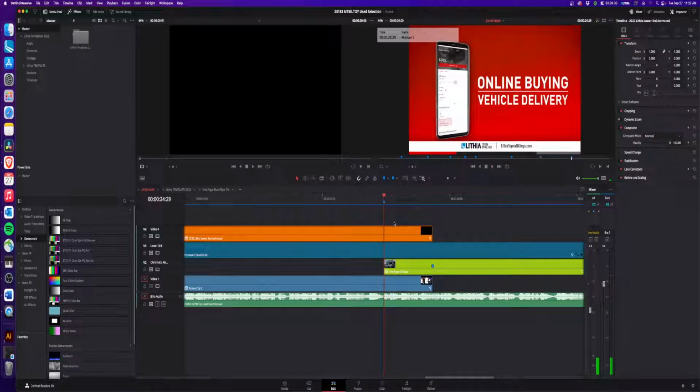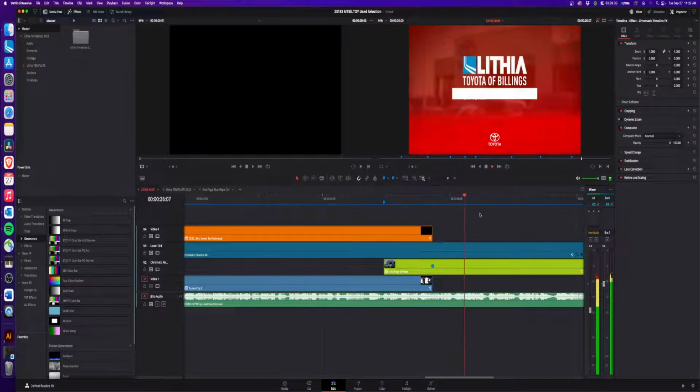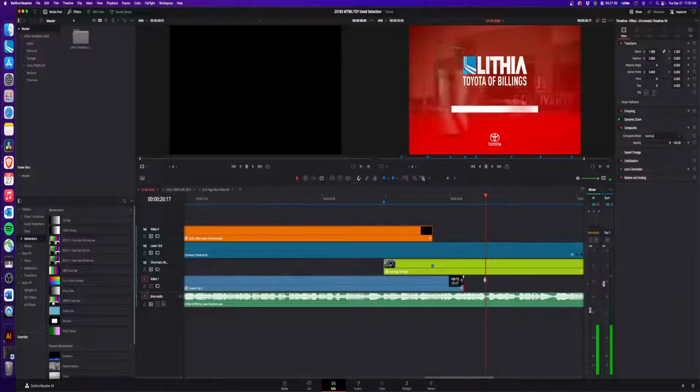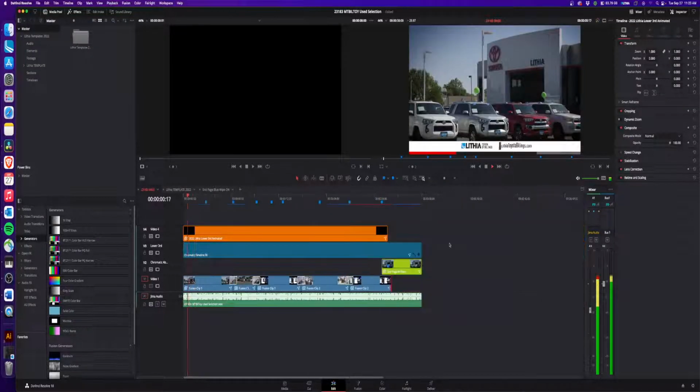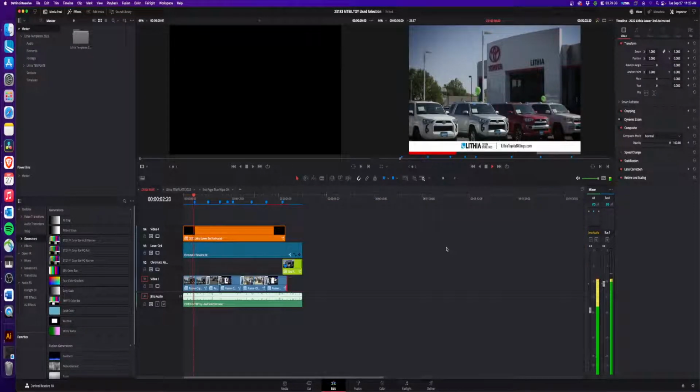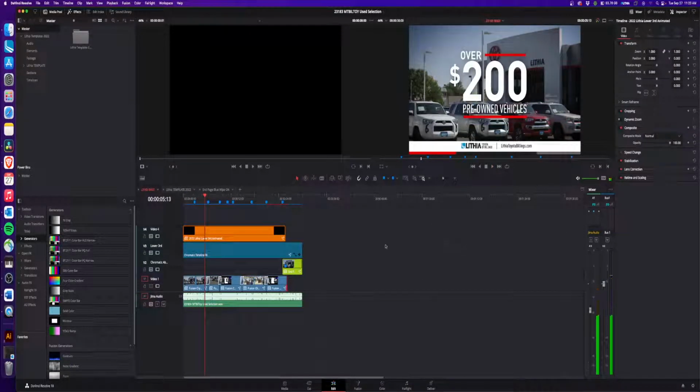So this needs to come on a little further. See how that wigged out? That's because I didn't stretch this out far enough. So there we go. That's the only change that I see. What was this thing in the beginning? At Lithia Toyota of Billings, we're bursting at the seams with over 200 quality pre-owned cars, trucks, and... Yeah, that works. It's kind of quick, but that works.